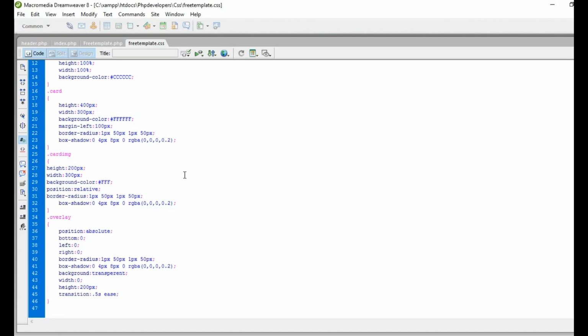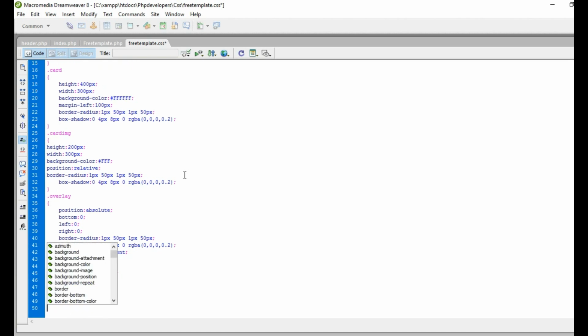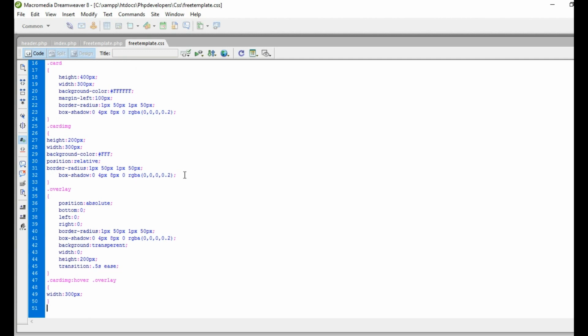So we will give it to the card image and overlay. So .card-image:hover .overlay, and then we will complete our width, that is 300 pixel, and then close this.